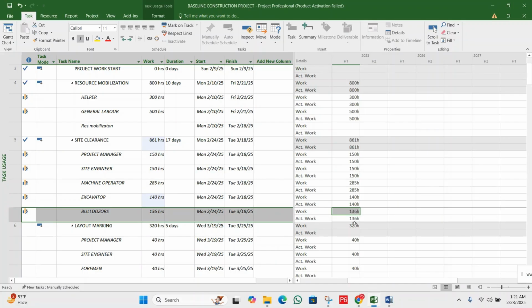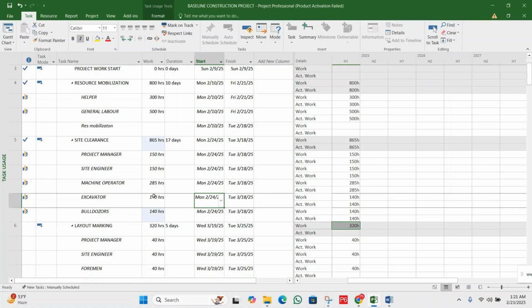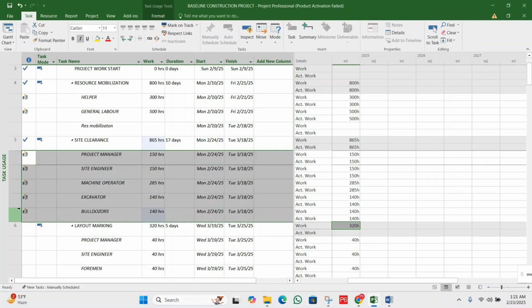Bulldozer, 136 units. Let's suppose we spend 140. So this is the way we will update the actual units. Okay, so I think we don't have any other cost here, like the overhead expenses. You can see all these, we have only the units. Okay, so hours for the project manager, site engineer, machine operator, excavator, then bulldozer.